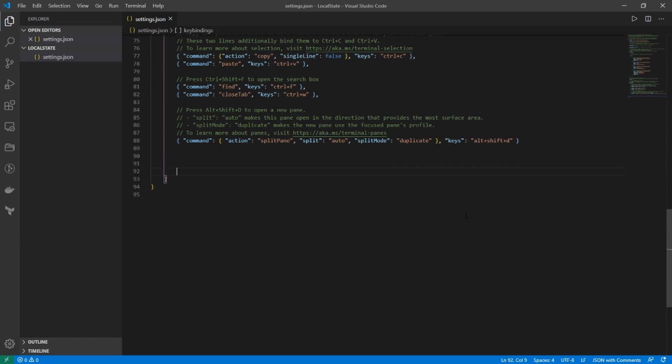So I'm going to add a few lines here, just have this out in the open. And let's add a comma here. Now the command I want to use is split pane, but I actually want different options here, so I'm going to take these out, and I'm going to add in argument. And the value of the argument that I want is going to be vertical.